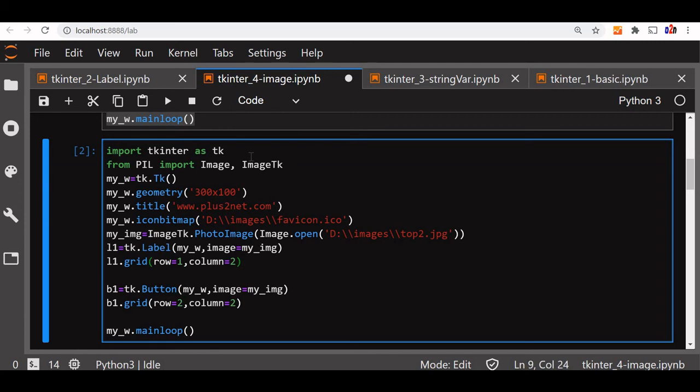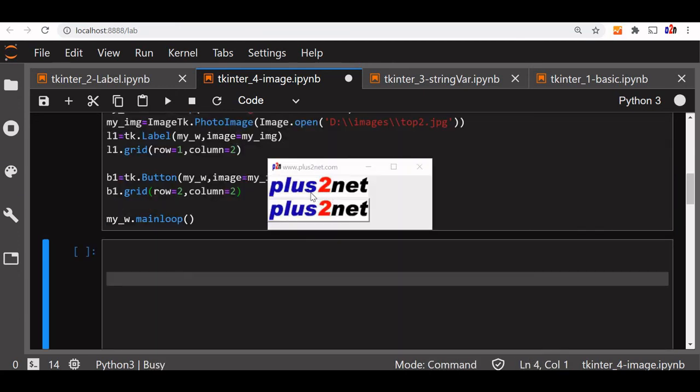Now below, the label uses the same image, and the button also uses the same, so nothing will change. Now let's run this and see what we are getting. Yeah, you can see that both as a label and as a button the JPG image is displayed.